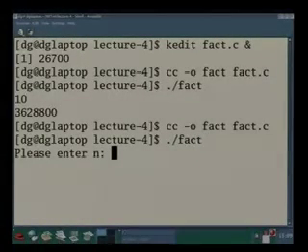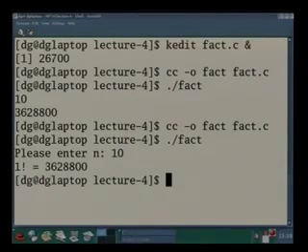You see that it is asking us to enter an integer n, and because we did not end the string with a backslash n, the cursor is on the same line and has not gone to the next line. So let's enter again 10. Oops, there is an error. So let's go back and correct this error.